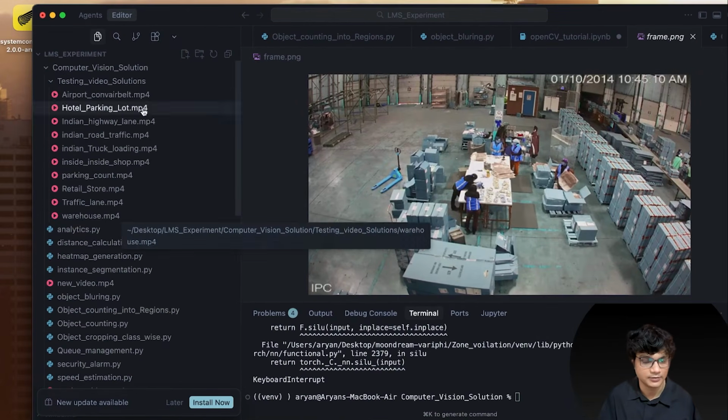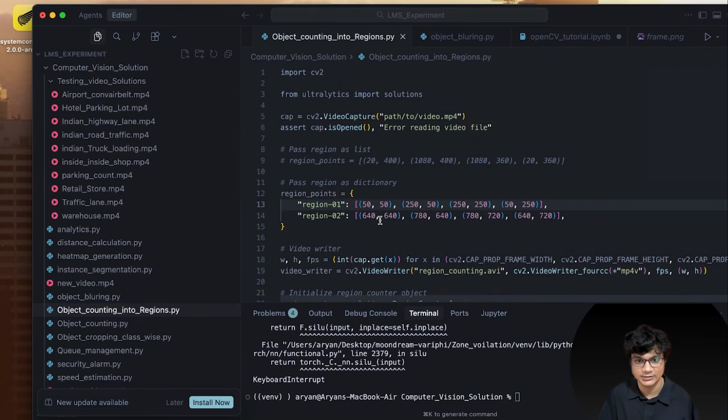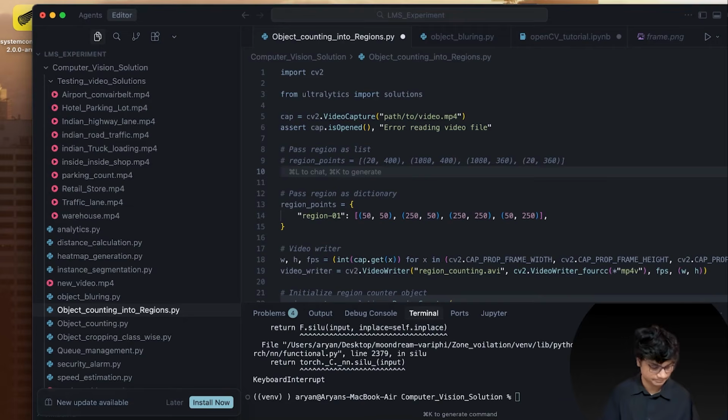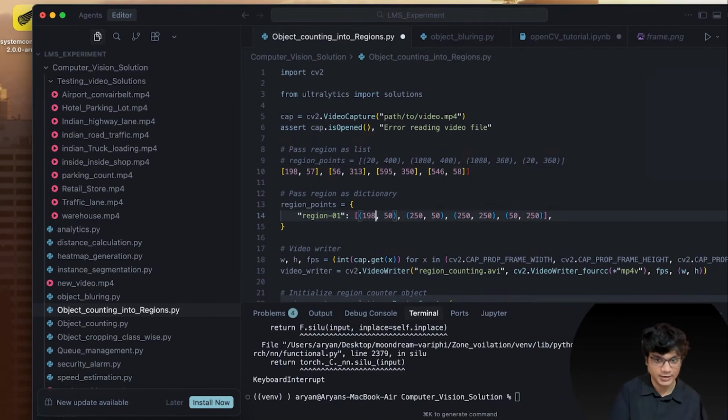This is supposed to be object counting in a region. You can give more than one region, but I'm giving only one region, which is this one: 198, then 57, the other is 56, the other is 56, 313, the other is 595. This is the pixel value.